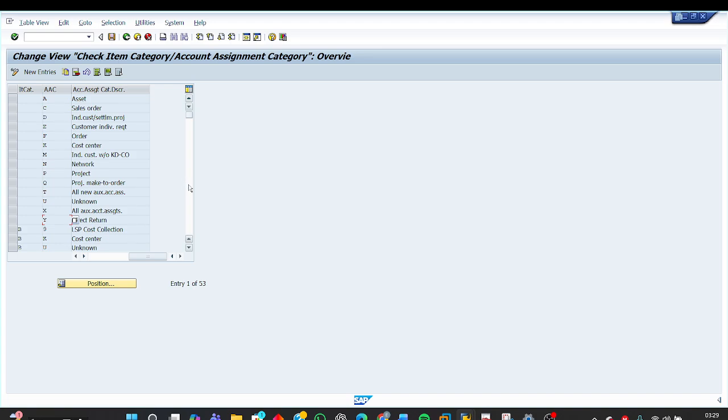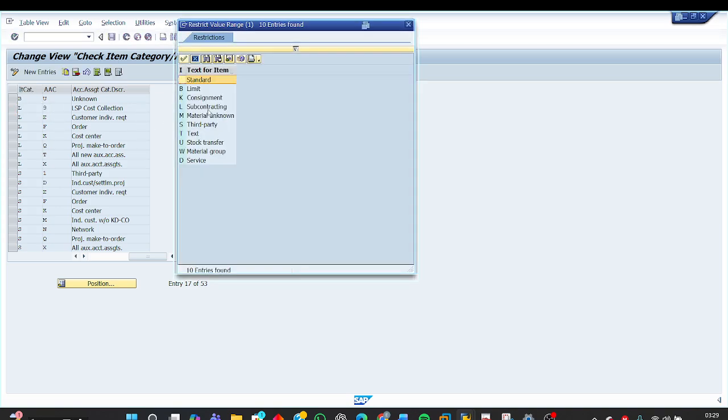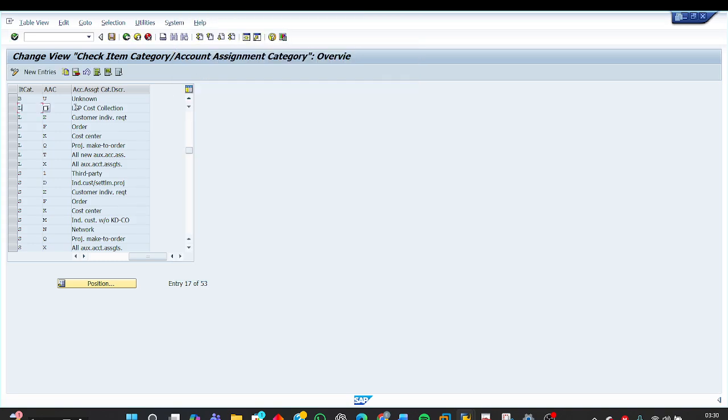Let us go a little bit down here and take the next one, the item category L. What is this L? Item category subcontracting. If we create a purchasing document with item category L, which is subcontracting, we can use these account assignment categories, starting from 9, then 1, 2, 3, 4, 5, 6, 7. So we can use these 7 account assignment categories.